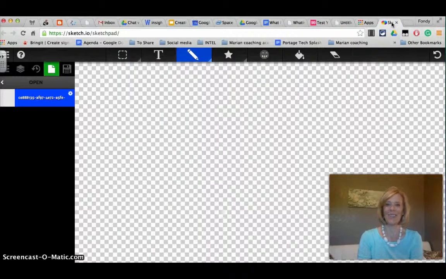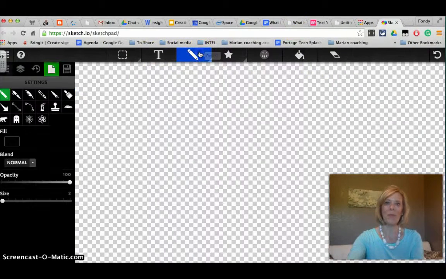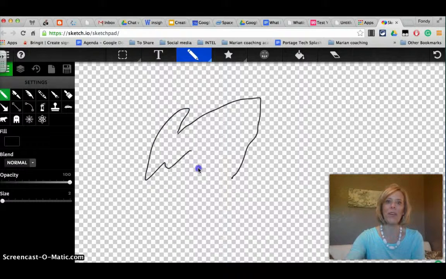Here's what the site itself looks like when you first get started. You have different tools across the top, so I'm using a pencil to draw the shape my teacher has given me the best I can. From there I can continue with the pencil and draw what I think this might be, right? And I can make something out of it.